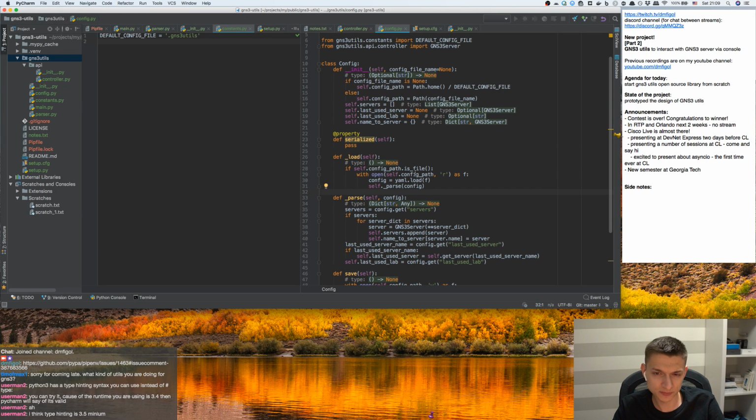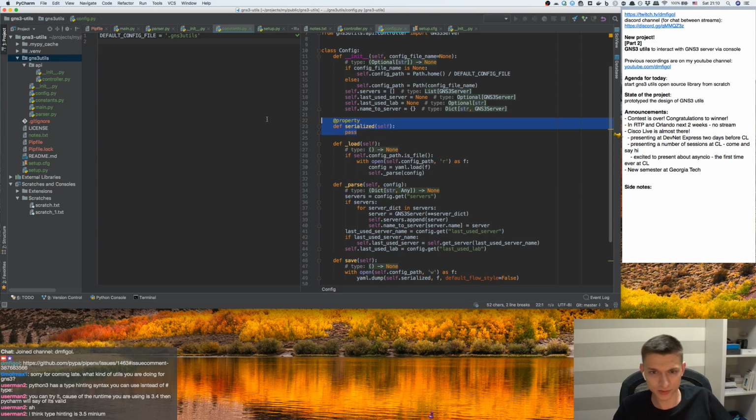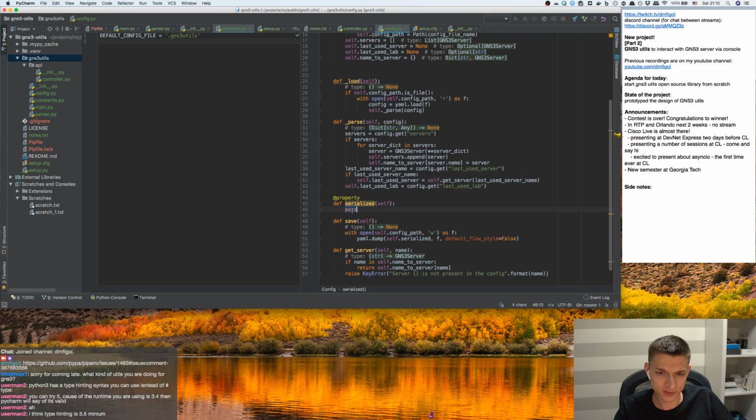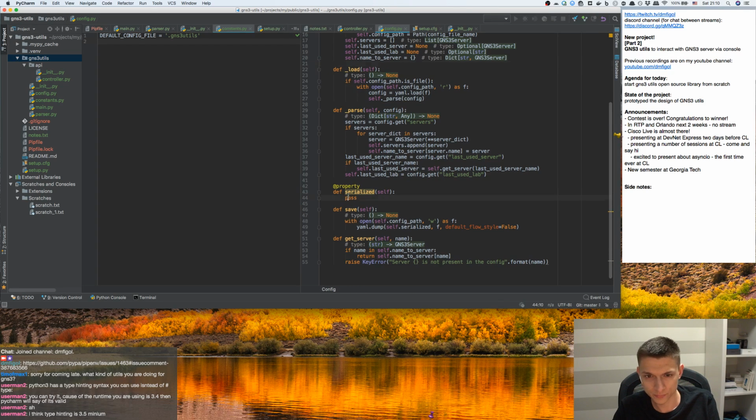So if this config file exists, we will go ahead and read it, and we expect it to be correct, and then we'll do this parsing. Now another one is this. We also want to serialize it, to have it serialized. So let's do this.